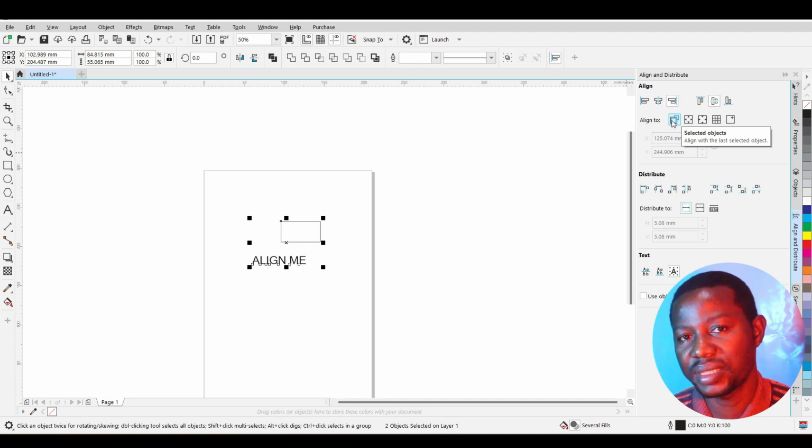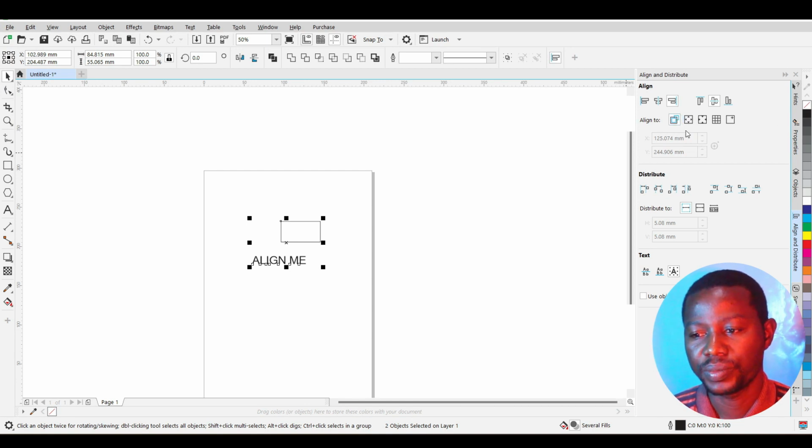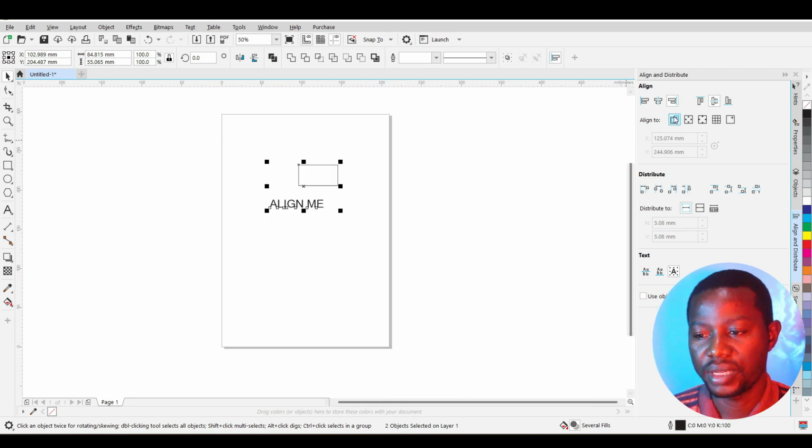At the instance of you opening your CorelDraw for the first time, this is the one that will first be activated for you. This is the most common one you might be using. So it means that you will align this text to the shape that we just drew here. After you have selected the option that you want to align to, you can now select any of these buttons to choose the alignment option that you want.